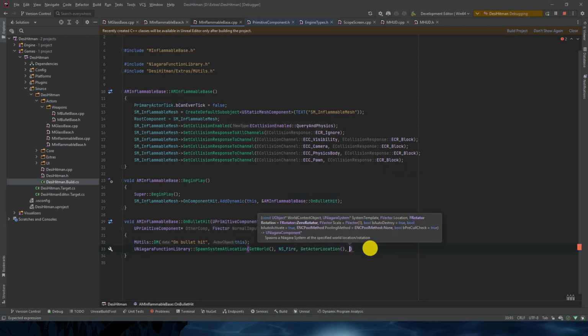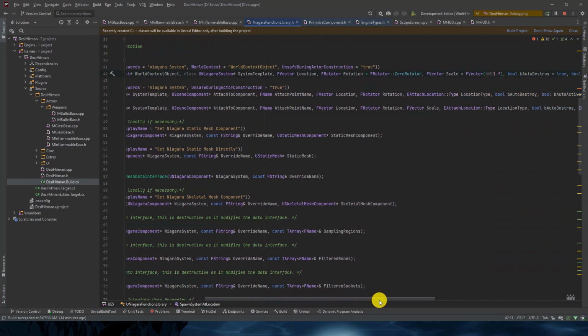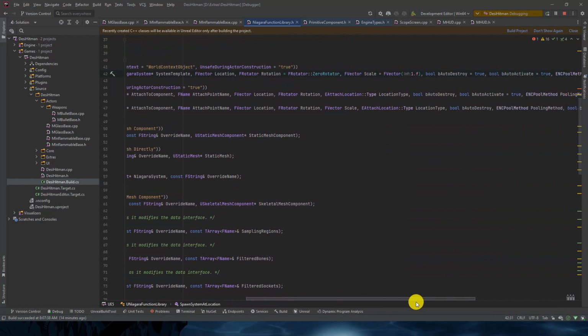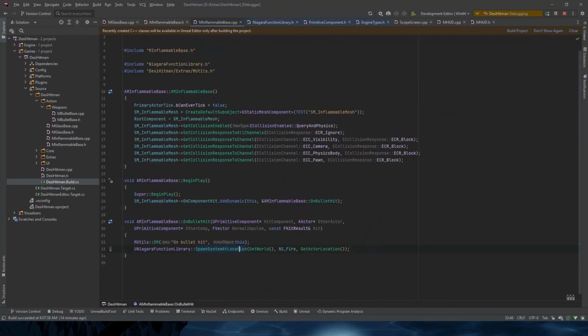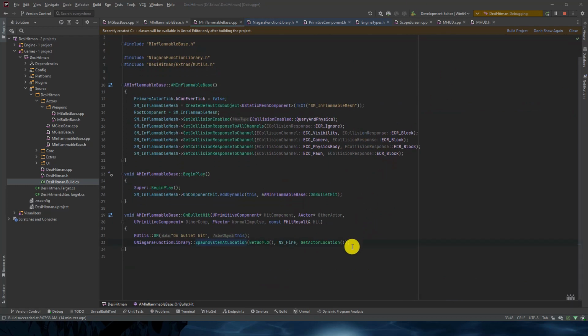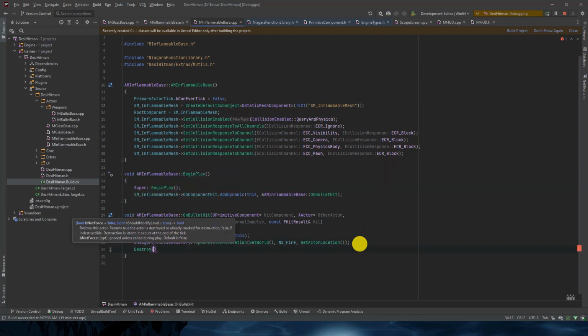Next is the rotation, so rest of the things we do want it to be default. Let me check if we need extra. Location, rotation, scale, auto destroy true, auto activate true, and precull. Okay, this is perfect. And as soon as we are done, after it we need to destroy the component. So destroy the actor.